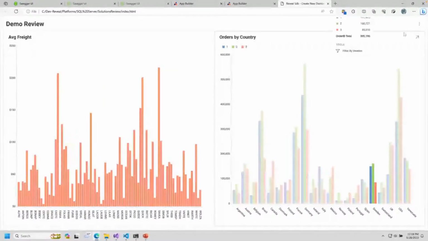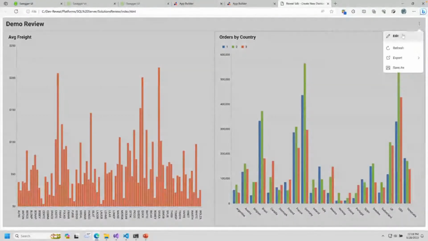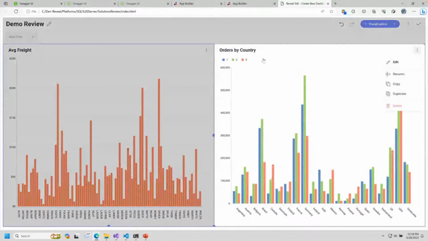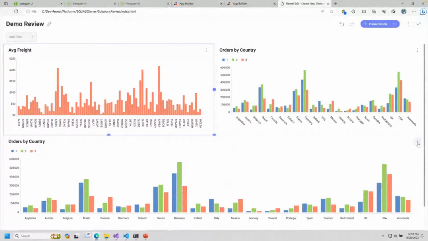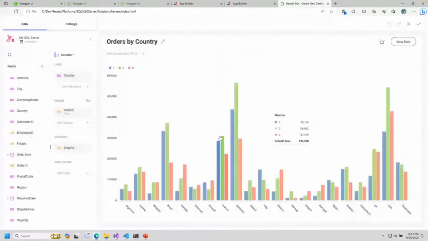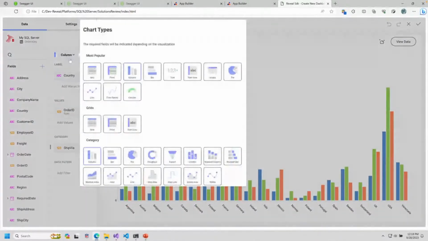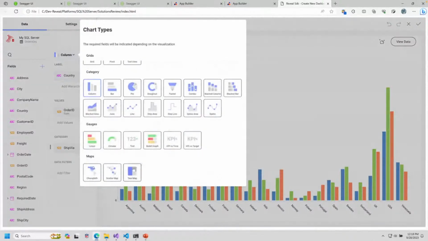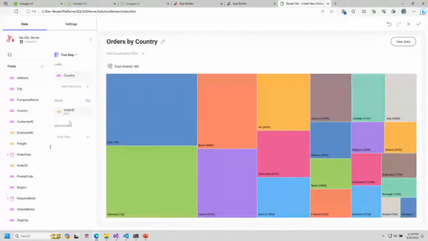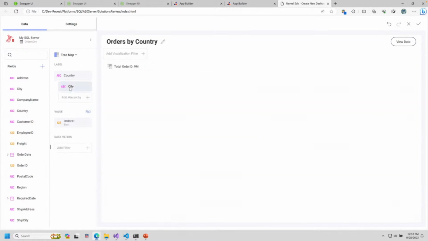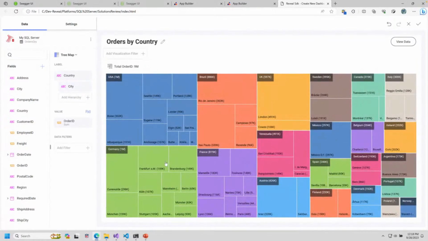And if you want to do a little richer type of visualization, instead of doing a plus visualization, I'll just duplicate this existing visualization. I'll go into edit mode again, and let's do something cooler like a tree map, which is a neat visualization. The tree map is cool because you can build out these hierarchies. So let's say, for example, I want to look at country and city, and how many orders are in those countries and cities, or how much freight or whatever it might be.